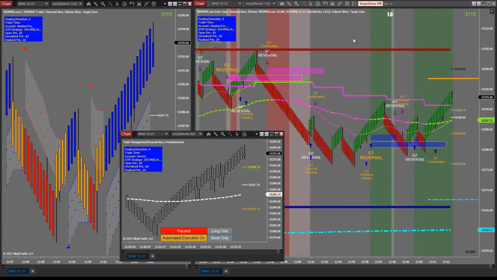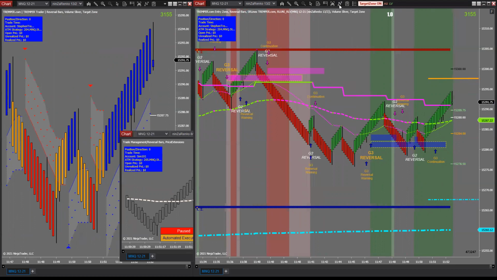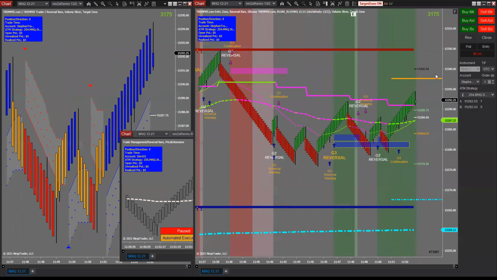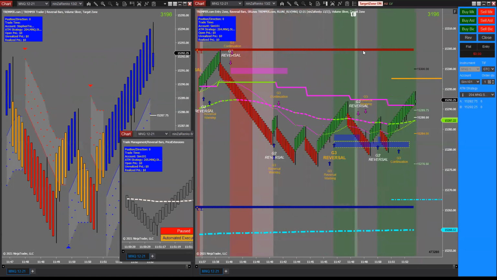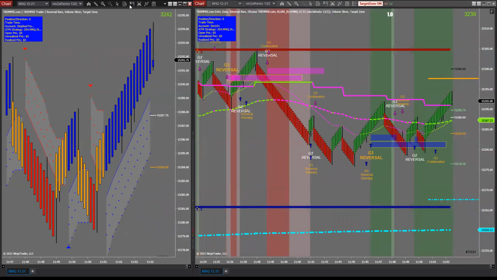Let me change this one over to sim 2. I haven't taken any trades today, so turn that off, and I'll do this one too. That way we can see them on the big charts, because I like looking at these. These are where the trades are coming from.